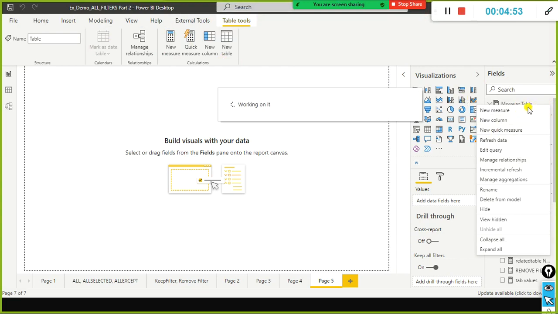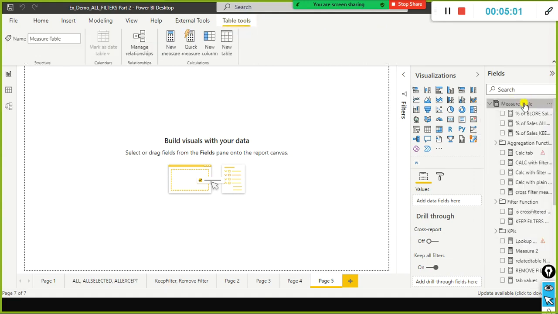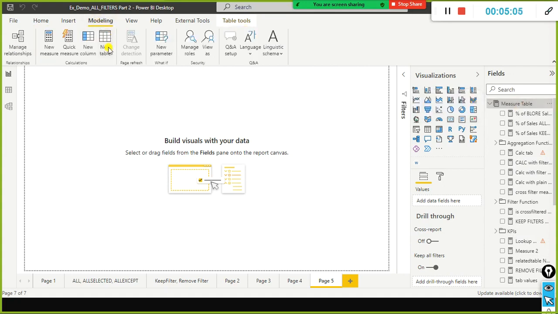So only measure you can create it. If you want to make the measure part of a specific table, you can. In this case, we have created a dedicated measure table to hold all the measures. We are using that. But if you want to create a table using the data table function, or anything using a calculated table, it will become a table.